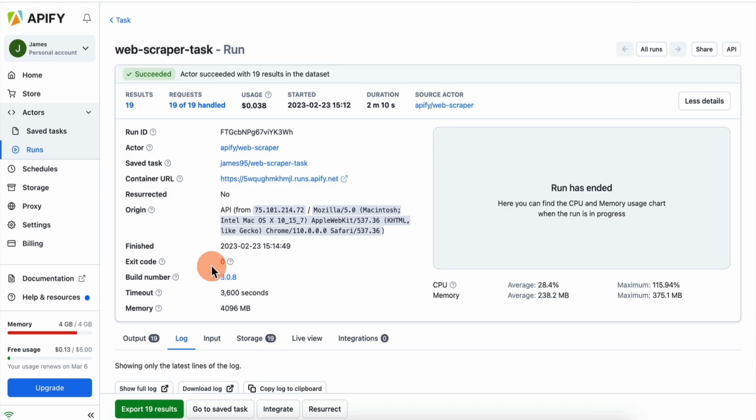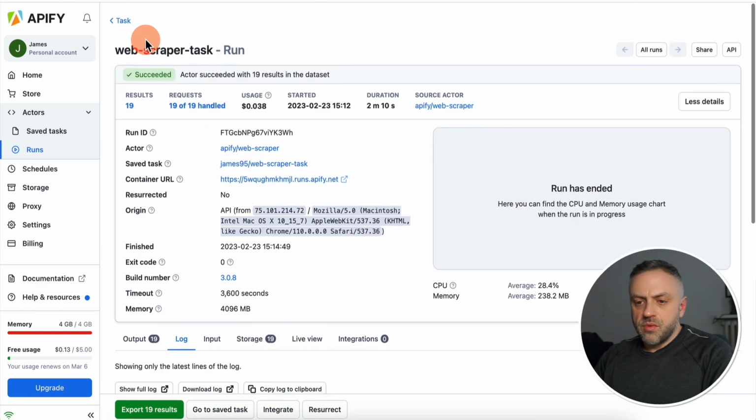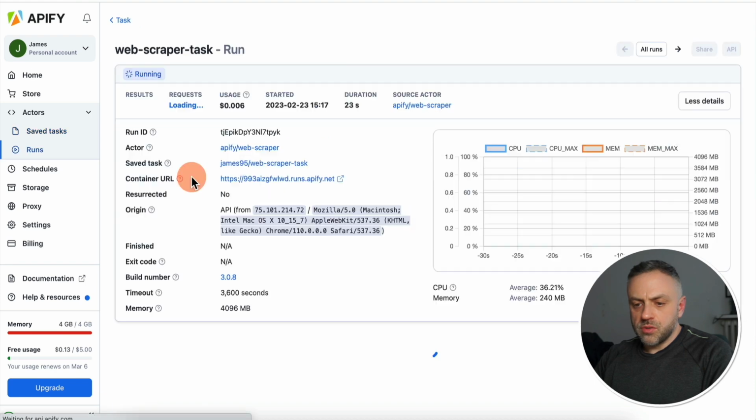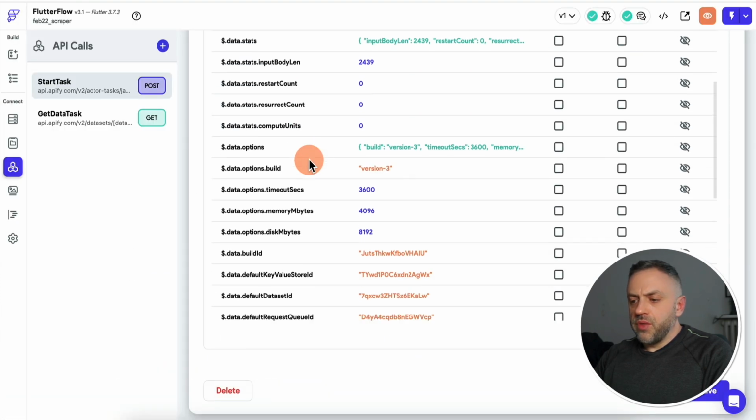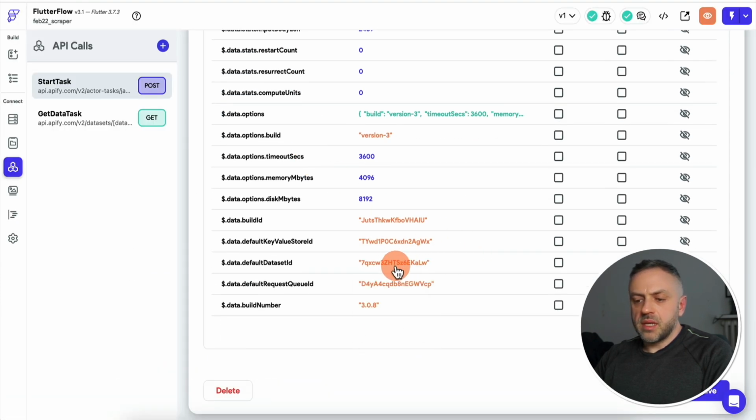So let me go ahead and stop that task there real quick. I just wanted to show you. So if I abort it, all right. Now I save this dataset ID because we need to pass it to the second call.